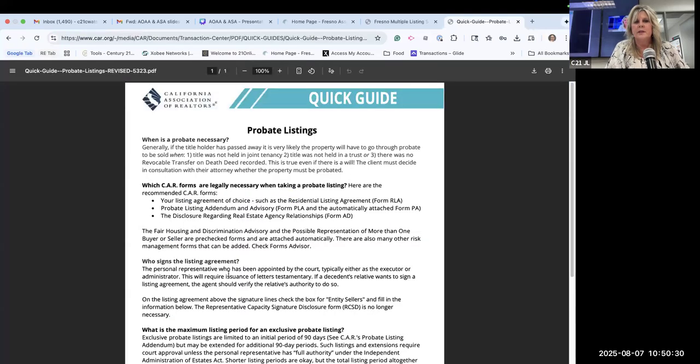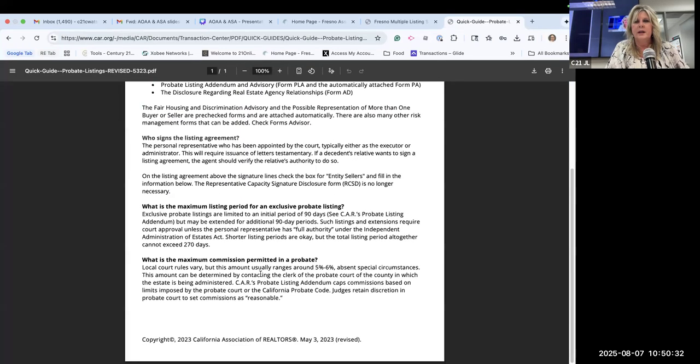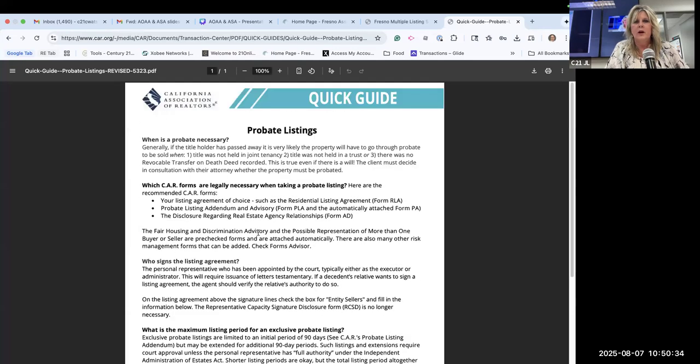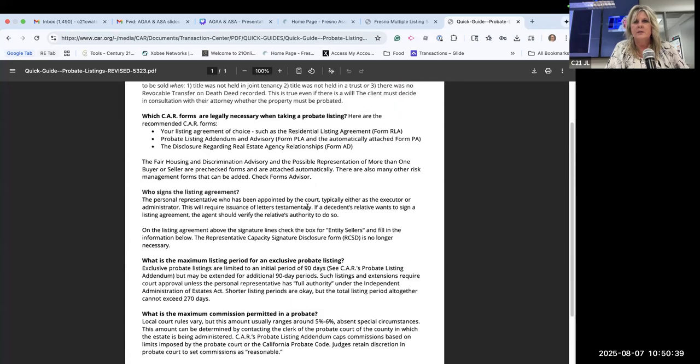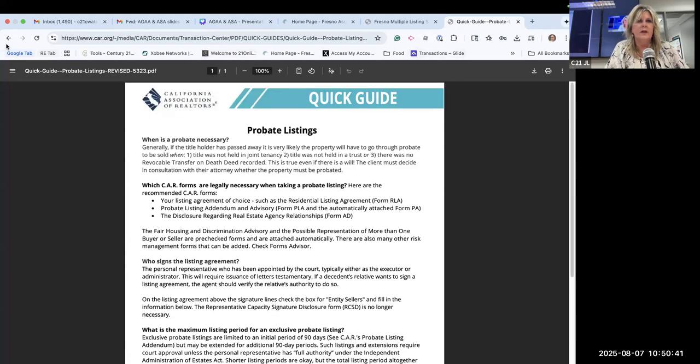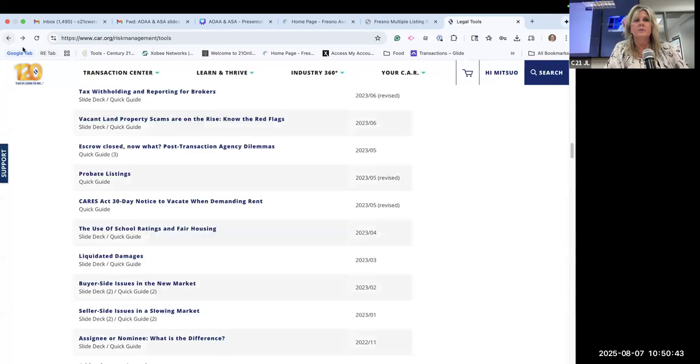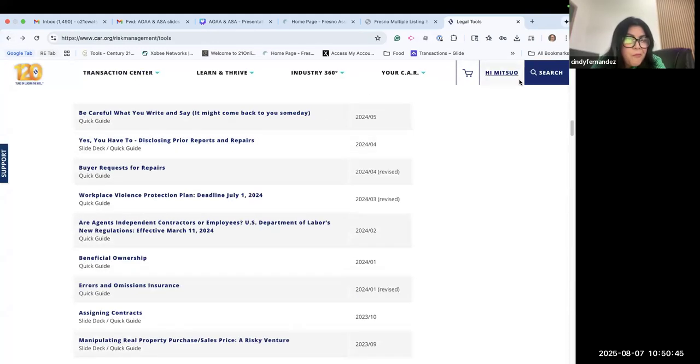So here's a probate listing. So say you're taking a probate listing. You can get right on there and find out what do I do in a probate listing. So I think that's very valuable. Anybody using those? I love them.